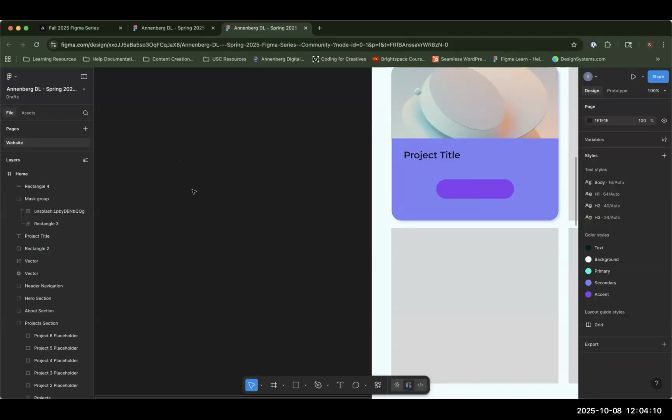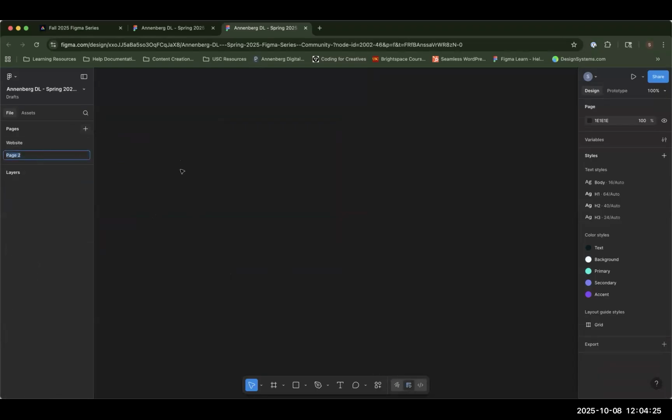Let's move on to making some reusable design components on our site. So I'm gonna create a new page so that we can remove all of this distraction of what we've been doing. I'm gonna create a new page. You can leave it as page 2. This is where we're gonna learn about components and instances and variants of stuff.